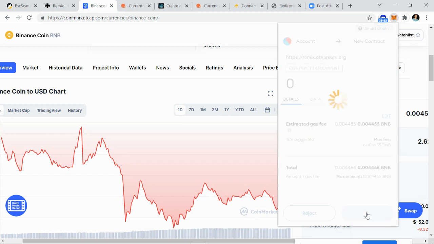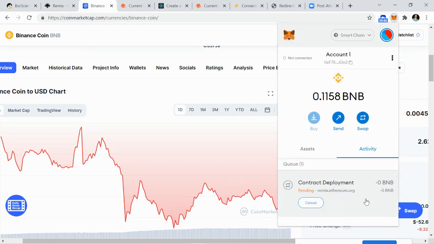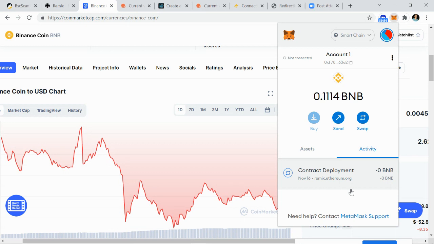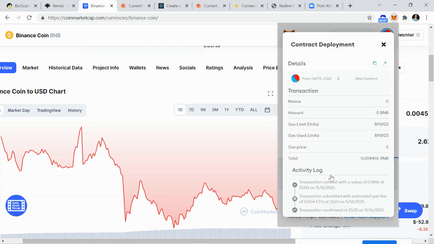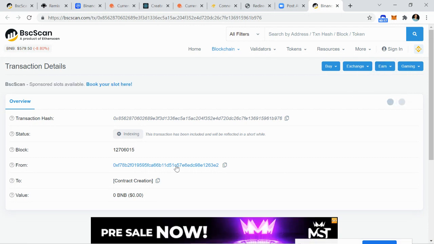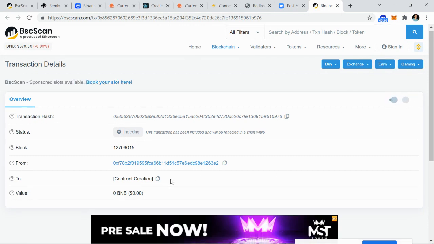So I'm going to go ahead and click confirm. Contract deployment pending. I'm just going to wait until it completes. And I'm probably going to get a message from BSCScan to say that it's been completed. Please copy your wallet address. It's been completed. Here's the transaction. If we go over to BSCScan, you can see the transaction's been completed and the contract's been created.